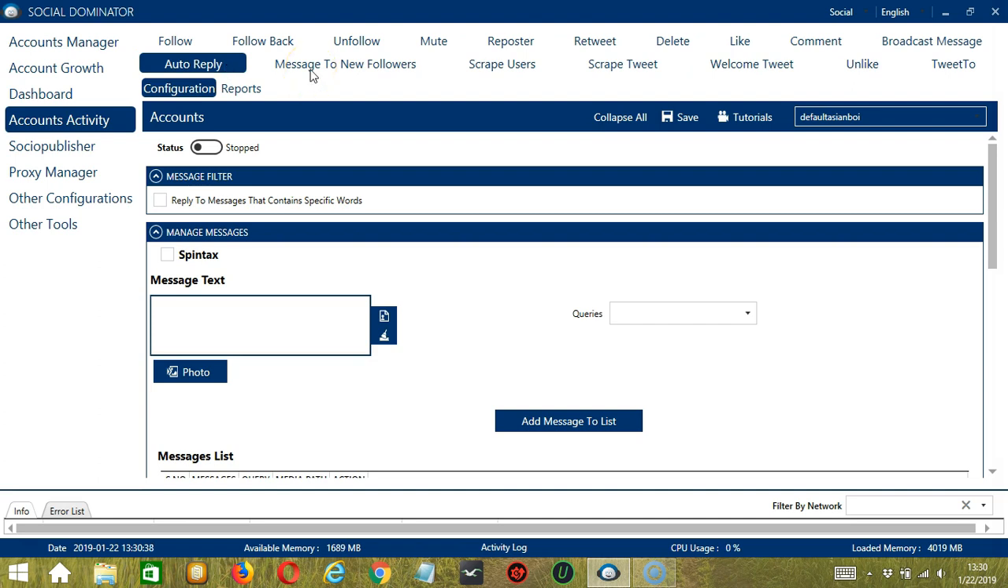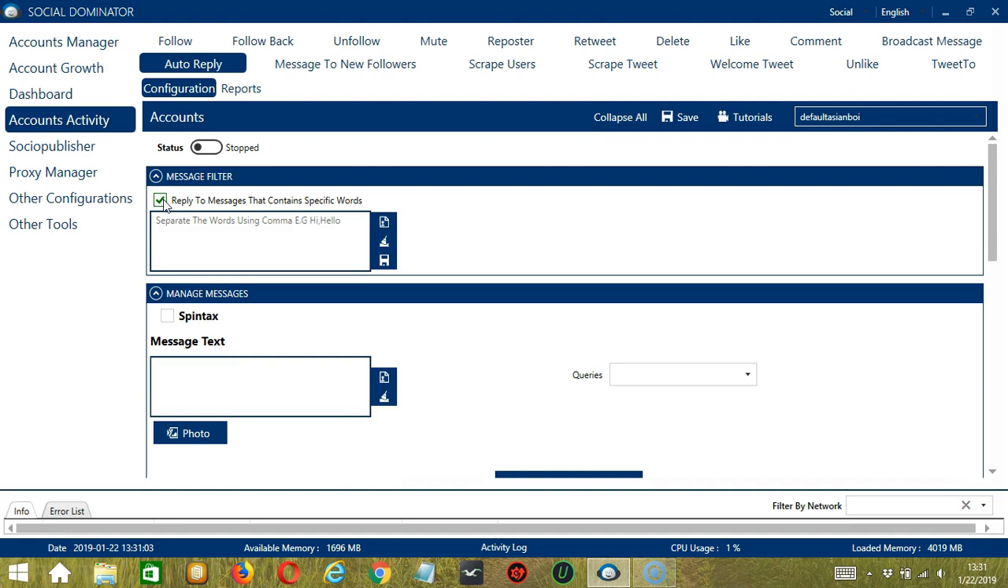This is very useful as it makes it faster and easier to reply to a number of messages within a period of time while narrowing them down in the process. There are several configuration categories for auto reply activity. The first one is Message Filter. Check this box if you want to reply to messages that contain specific words.